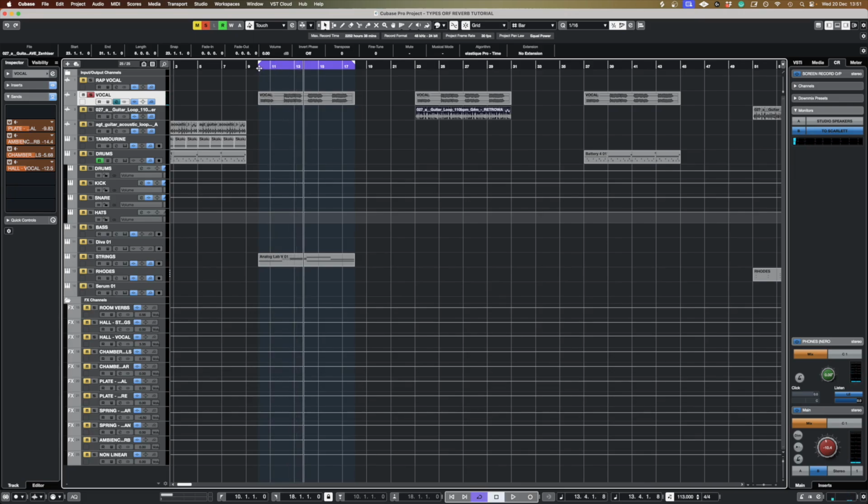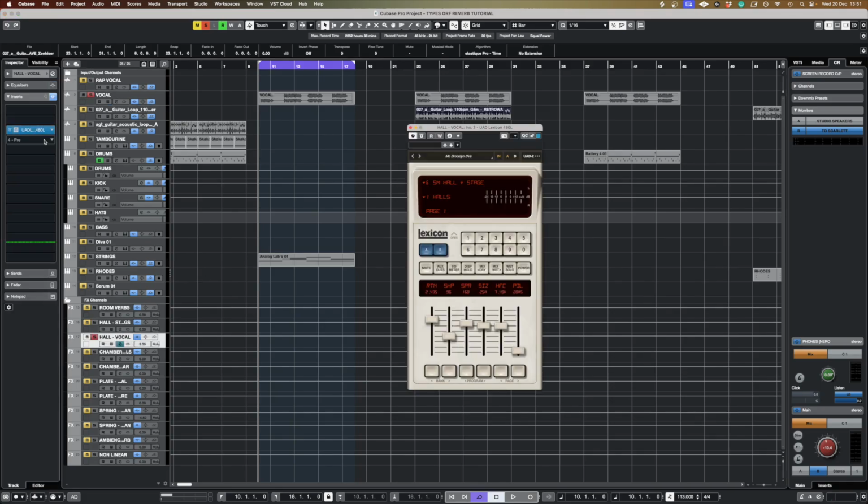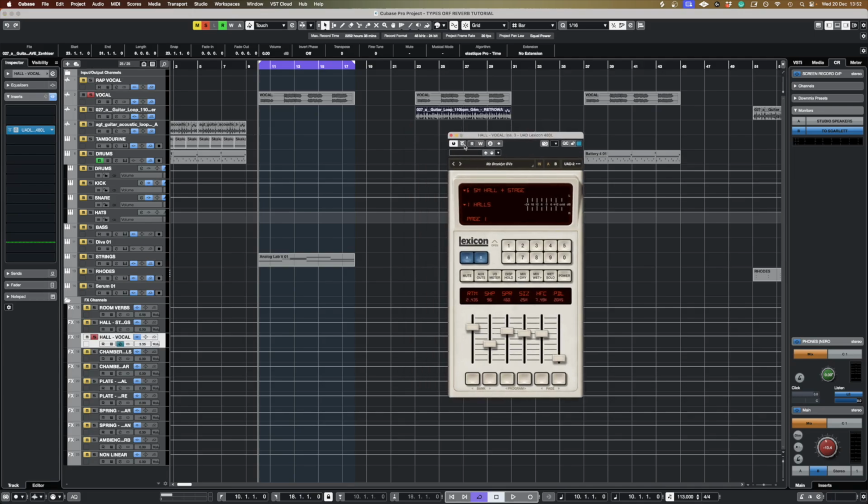Now you can hear a little bit of the room that was recorded in, but that's often the case and it's not a problem. You can quite happily slap extra reverb on top of that, and in the mix you'd never know. So for the hall, I've got Lexicon 480L here. Let's see what that sounds like.